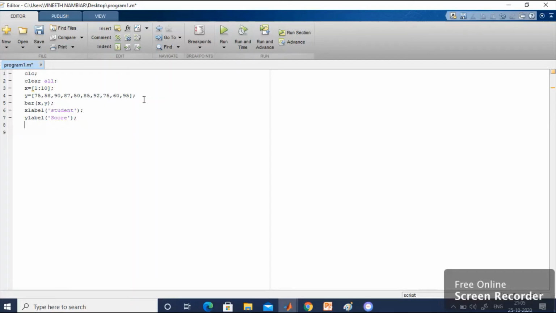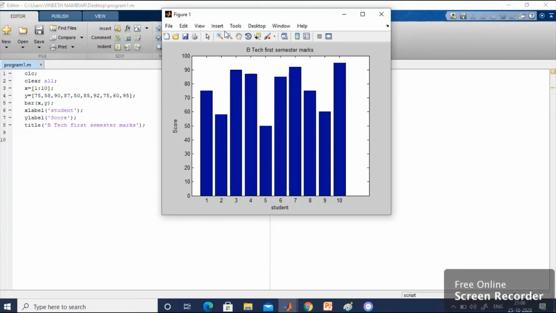Now we can give the title. Type anything you can type. There are no restrictions. If you want, you can give the grid on also. Let me work this out. Let me run first. Before that, let us save. Thereafter, you can run and wait for a while.